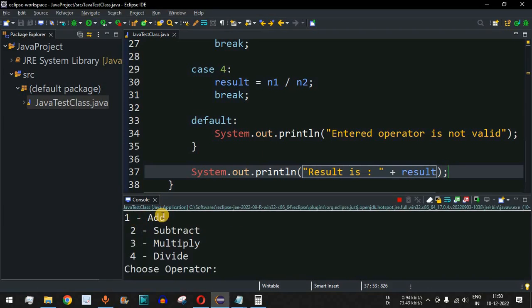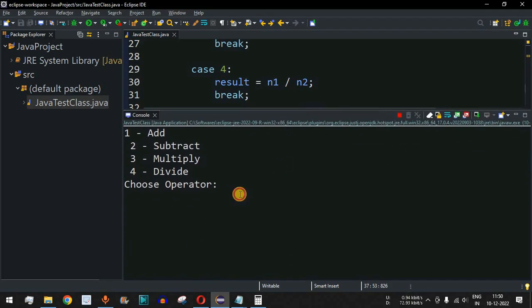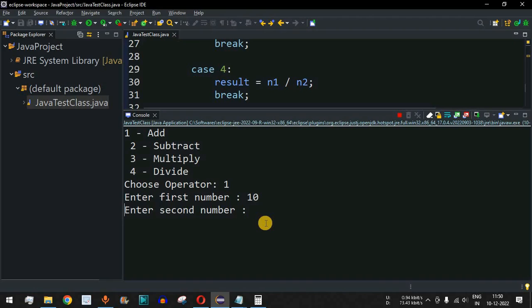As you can see, we have different operations. It says add, subtract, multiply and divide. Choose operator. So it is asking the user to choose the operator. Let's say we provide 1 as the operator. When we press enter, it says enter first number. Let's say I provide 10, and then enter second number. Let's say I provide 20, and then when we press enter, it says result is 30.